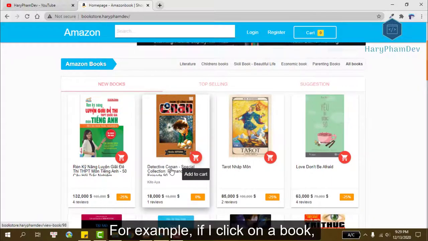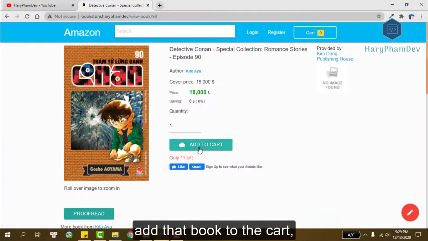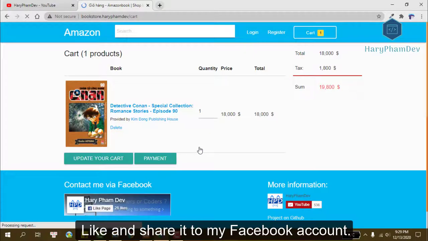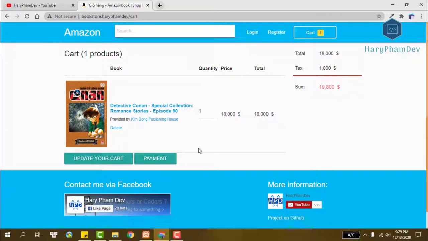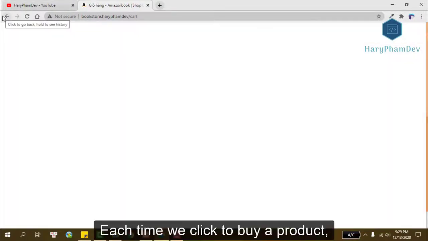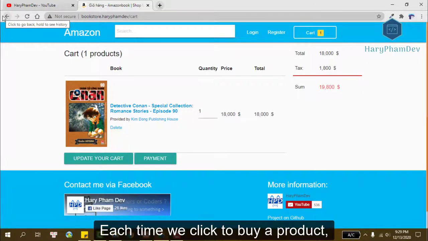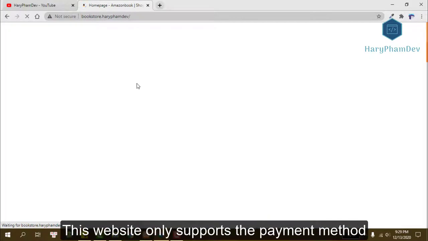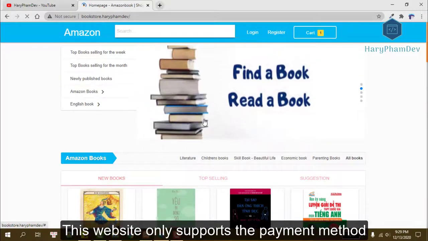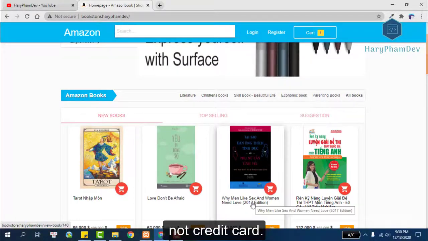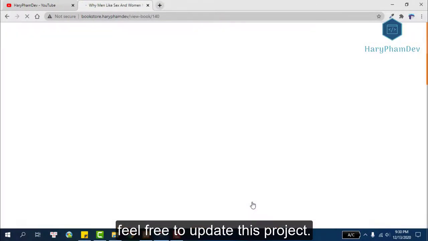For example, if I click on a book, I can view the book in detail, add the book to the cart, like and share it to my Facebook account. The backend of the website is made by PHP with the Laravel framework. So each time we click to buy a product, we need to reload our website to update the cart. This website only supports the payment method cash on delivery, COD, not credit card, so feel free to update this project.